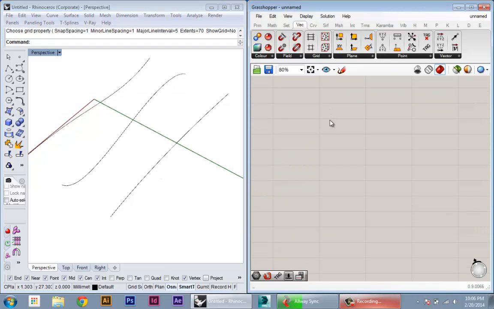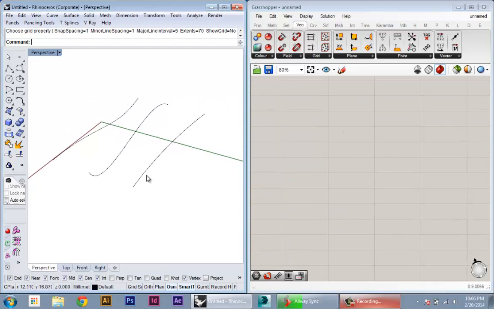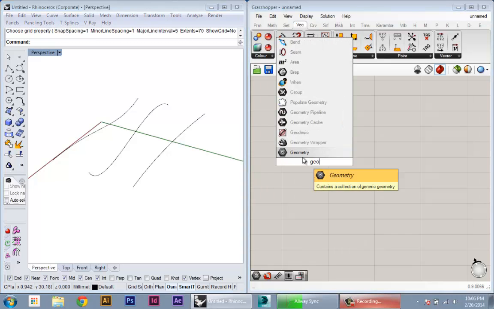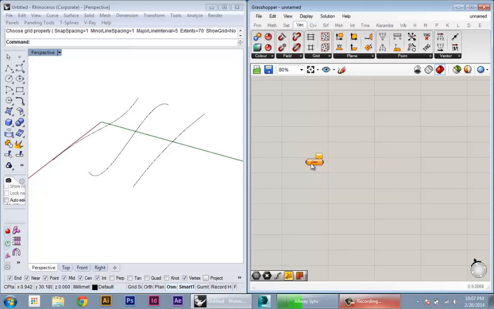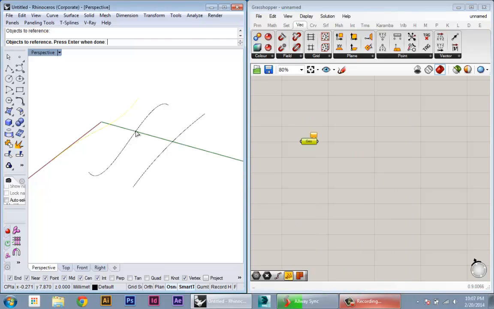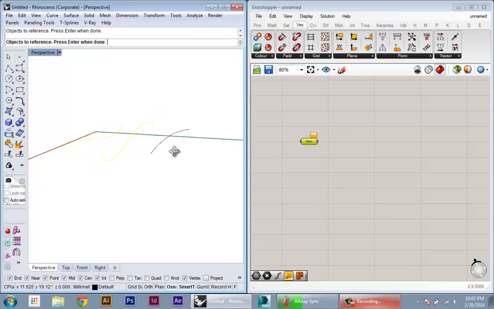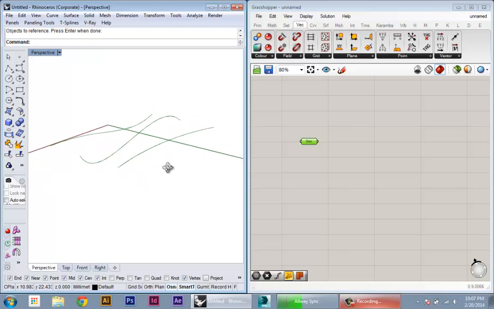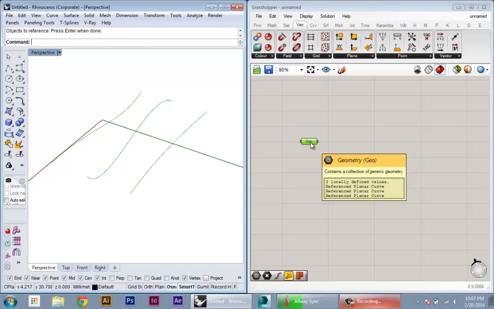The first thing I'll do is bring in these curves into Grasshopper, and for that I'm going to create a simple geometry node. So just type in geo, create this node, and then I'm going to set multiple geometries and pick these splines in order. In this case it's important the order you pick, because this is the sequence that is going to be stored in your node, which will come in handy later when we start working with those geometries. Once I have those picked in order, I'll hit enter for done, and now these curves are referenced as a list of 3 curves in my geometry node.